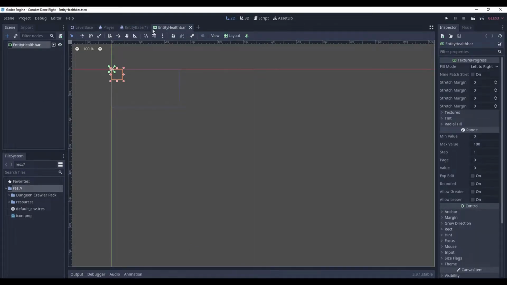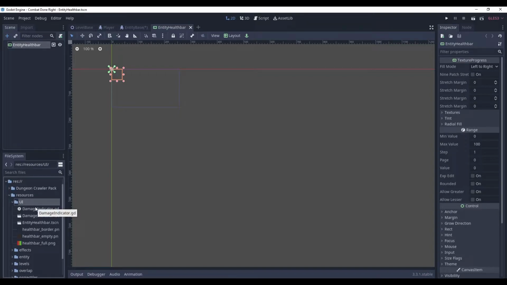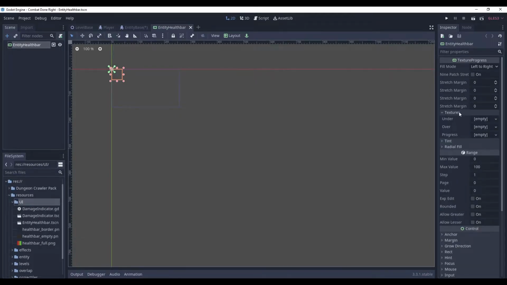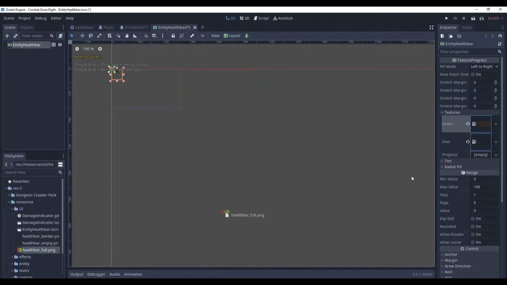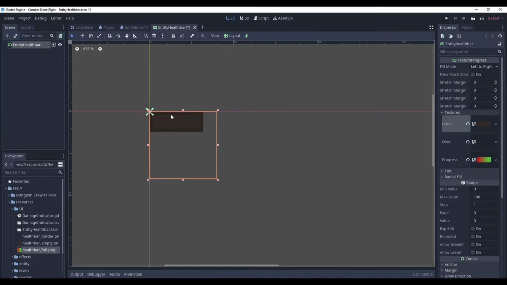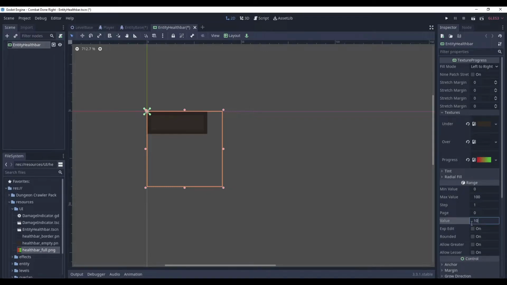Go to this node. Here I already gave you files for this texture bar. So open the textures. For the under texture, use the empty texture. For the over, use the border. And for the progress, use full texture. Now, as you can see it's here. We can even play with it a little bit.